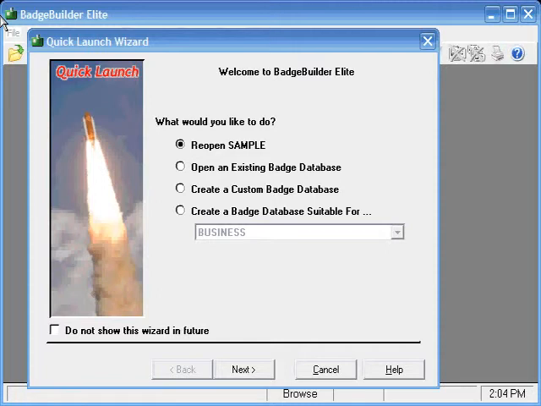One would be to reopen the existing database that you've just recently had open. In this case, it's the sample database. As you can see, it says reopen sample. The other option is that if you have another existing database that you'd like to open that was not the last database, then you can say open an existing badge database, and that will allow you to open that particular IDC file, IDC being the extension that is native to the BadgeBuilder program.